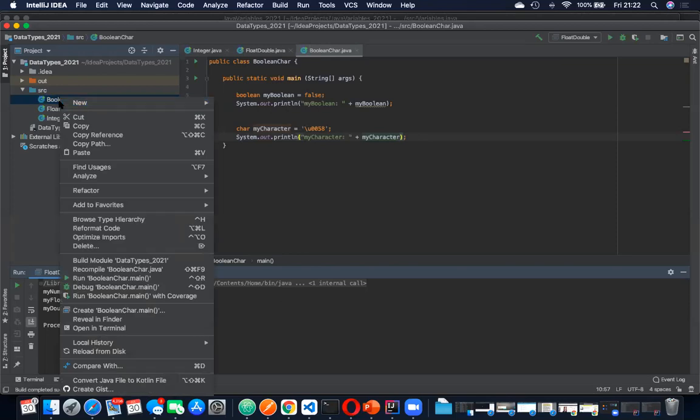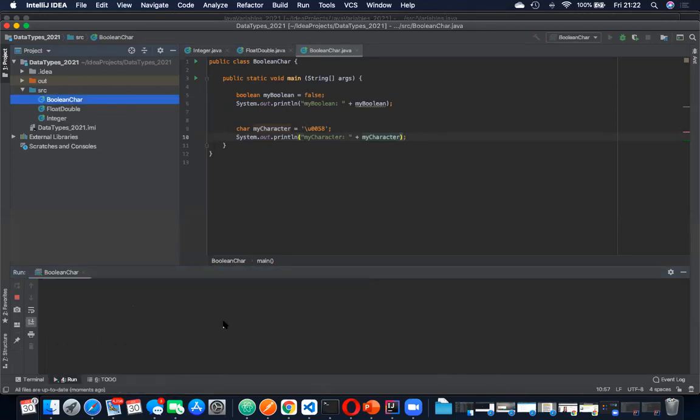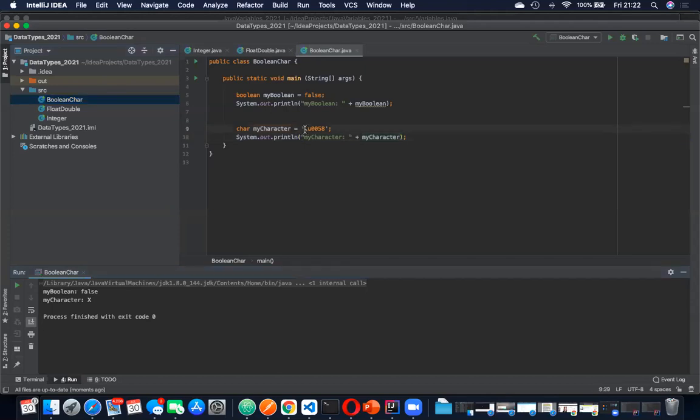So why is this one not running? Let's run it again. Okay. So this should give me the value of false, and this should give me the character value of what this Unicode represents. So for my result, my Boolean is false because that was the value I assigned to it. And this Unicode character represents X. So that is why we have X here.